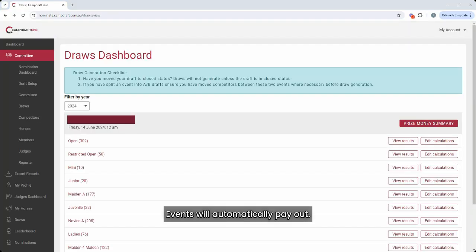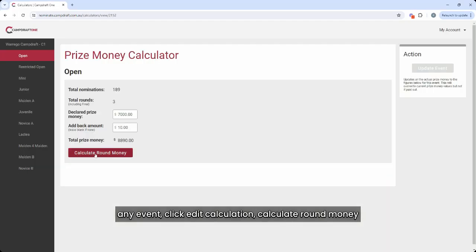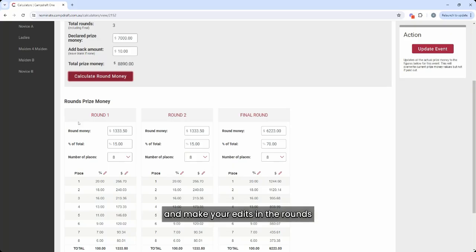Events will automatically pay out round money as per the ACA rulebook. If you wish to change the payout for any event, click Edit Calculation, Calculate Round Money, and make your edits in the round's prize money calculator.